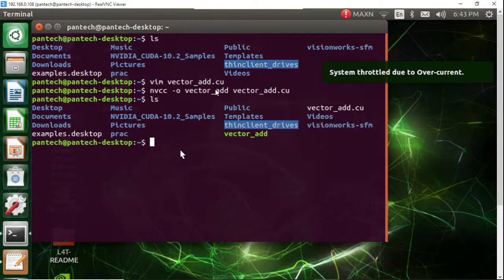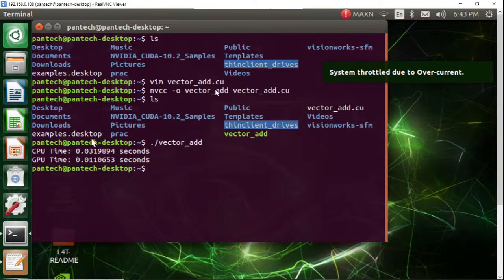So I could run it by calling ./ and the file name, which is vector add, and when I run it, it performs the calculation, and you could see it is a fast task. As you could see, the CPU time taken for doing that task is 0.03, and the GPU is 0.01. It is doing it pretty much faster.